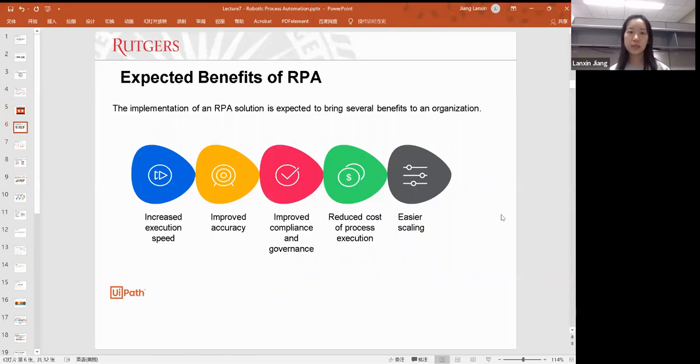Now, let's look at the benefits of RPA. The implementation of an RPA solution is expected to bring several benefits to an organization, and some of the main advantages of adopting an RPA solution are listed below. The first one is the increased execution speed. It's very intuitive that robots are quicker and more efficient than a human operator. So deploying RPA can drastically increase the speed of execution of repetitive tasks.